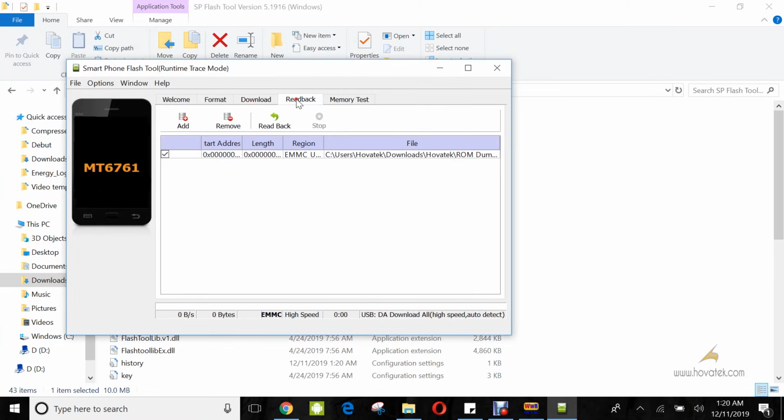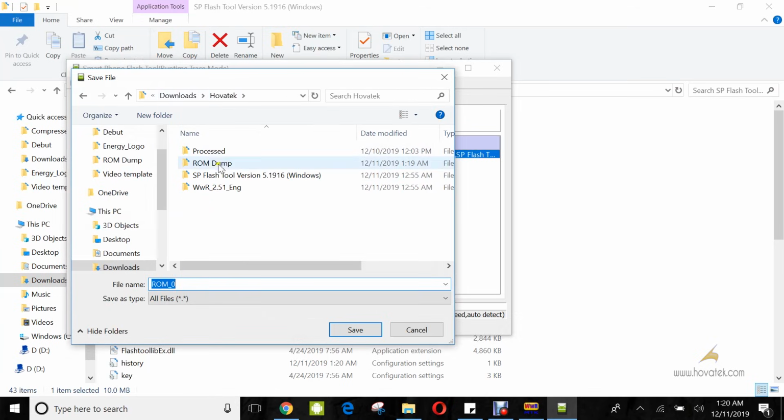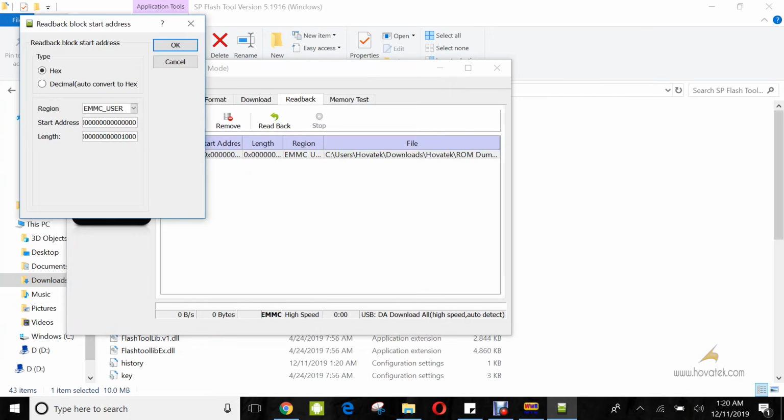Next, head to the readback tab, highlight any item you find there and remove. Then you click add, double click. Now go to the folder where I wish to save this file. I'm choosing my ROM dump, and I'll be naming this EMMC_boot1. This is my raw preloader dump.